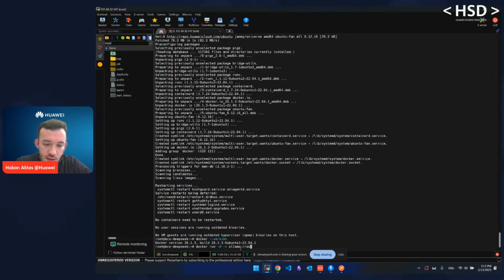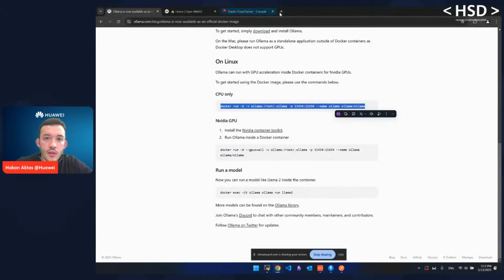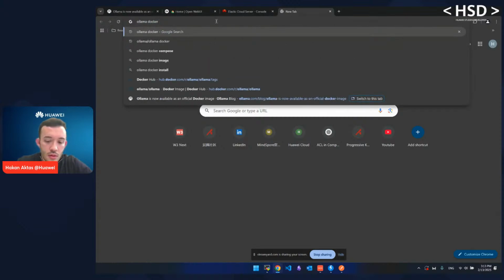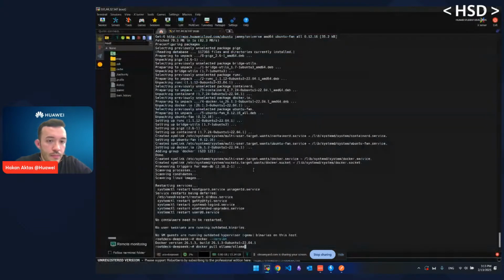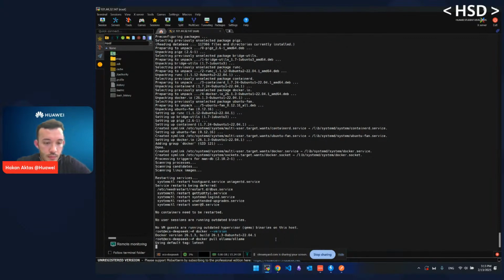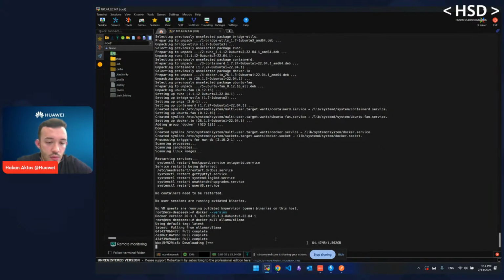But after running this command, I just want to pull it first. It will automatically pull, but let's do it step by step. Docker pull Ollama. You can also find the hub here, the Docker image, official Docker Hub. I will pull it. It will automatically pull the latest tag, so you don't need to worry about the versioning. But if you have specified a version, you can specify the tag.